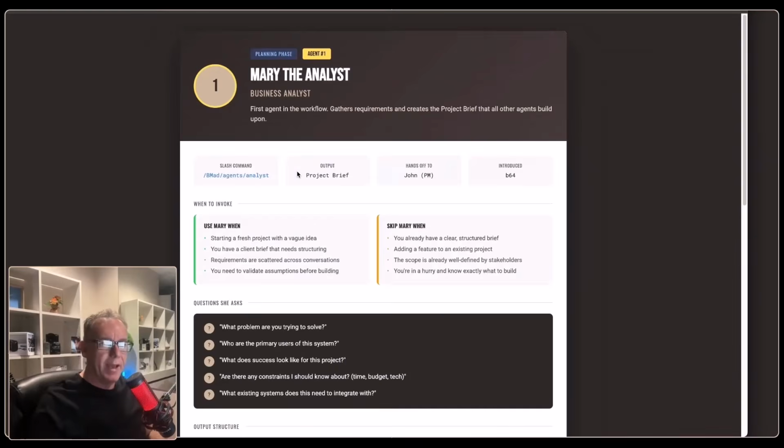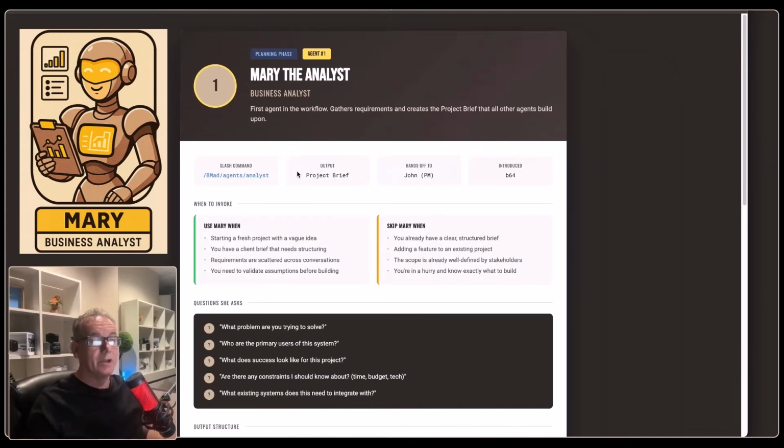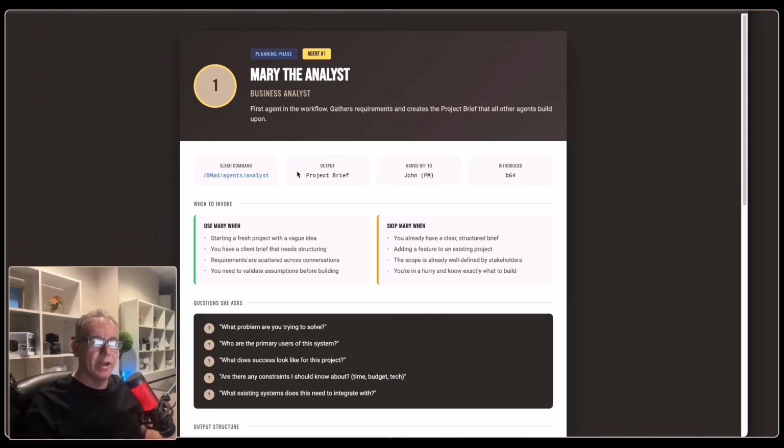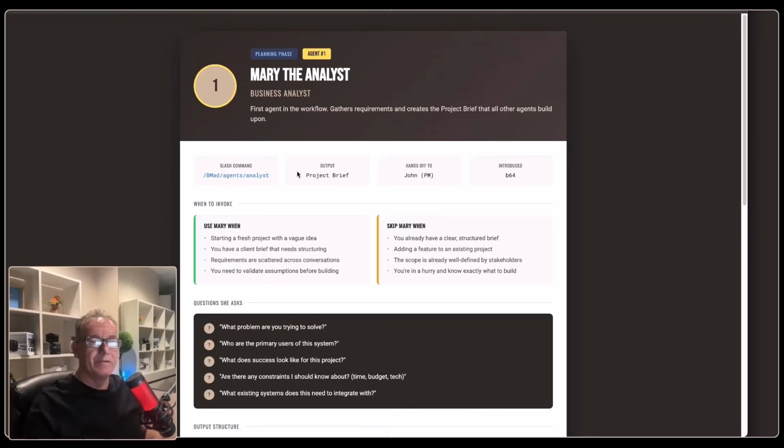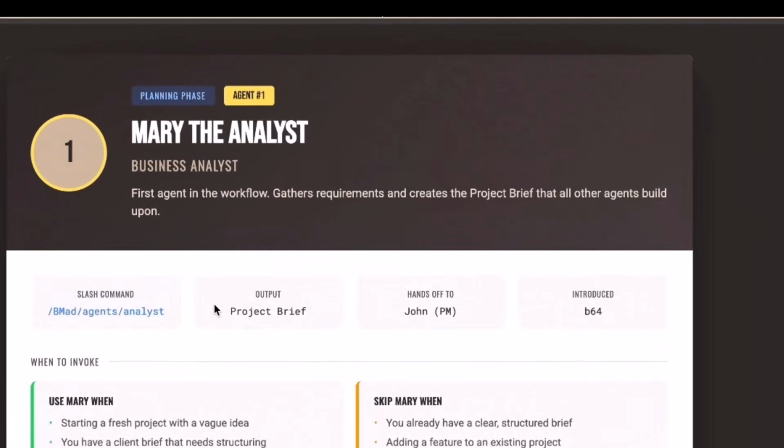And the first one in BMAD is Mary. Mary is optional because you can generate your own requirements documents if you know how to, using a variety of techniques. But I like to use Mary because it feeds in quite naturally to the next agents in the list. Basically, I'm in Claude Code usually, so I'm using /analyst to get her running, and she'll generate a project brief and then hand it off to John, who is the project manager.